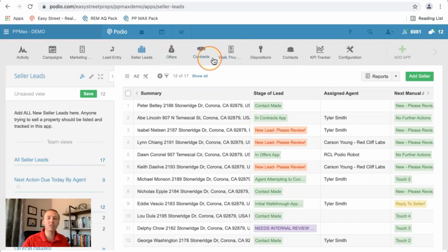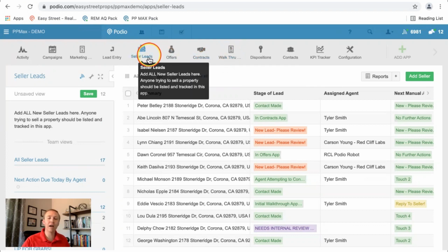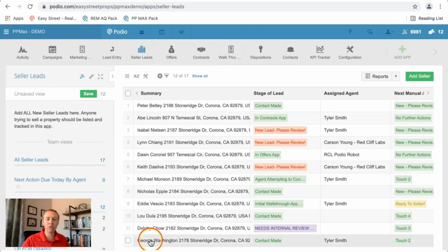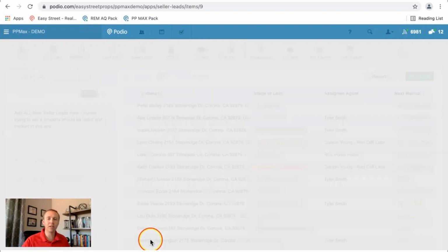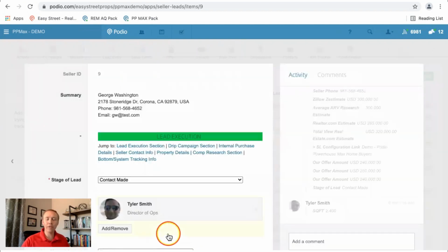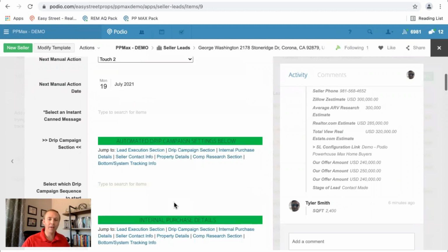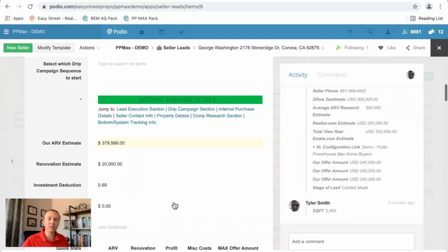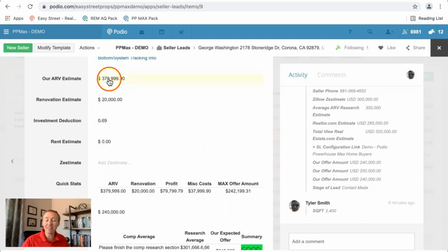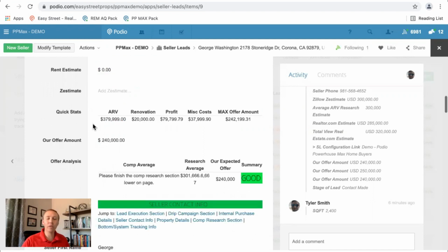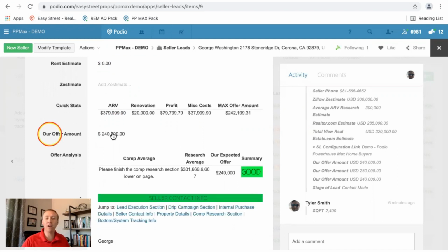So to look at these, we're going to start in a seller lead file. So let's jump onto our trusty old George Washington demo lead here. A couple of things you need to make sure you have ready before sending it over to the offers app. As we scroll down here, it's really these internal purchase details. We need to make sure that we've got an estimate of what that ARV is going to be. We've put together some rough idea, and ultimately we have to say, what are we planning to offer?